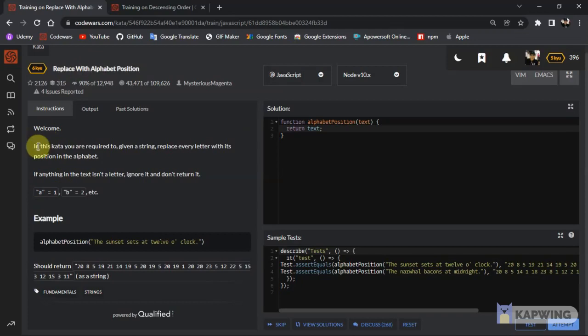So they're saying that in this kata you are required to, given a string, replace every letter with its position in the alphabet. If anything in the text isn't a letter, ignore it and don't return it. So if there's an A in this given text, then we should return 1. If it's B, then we should return 2, and it goes on like this.